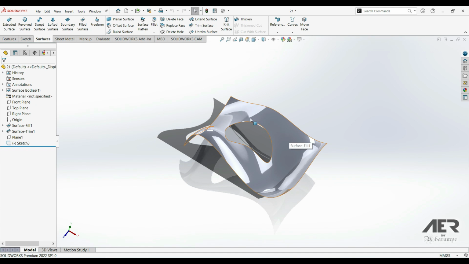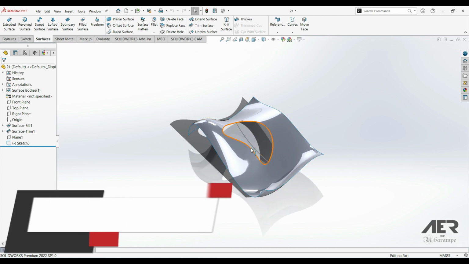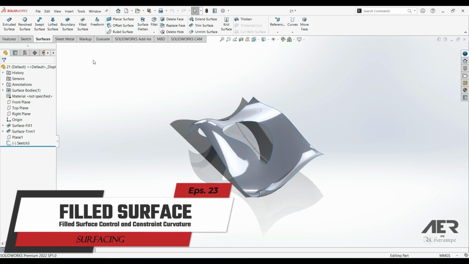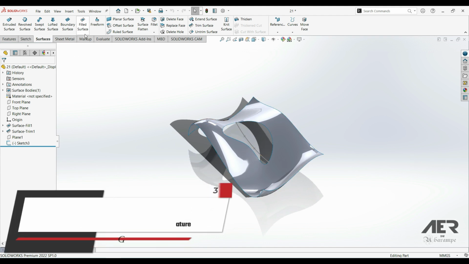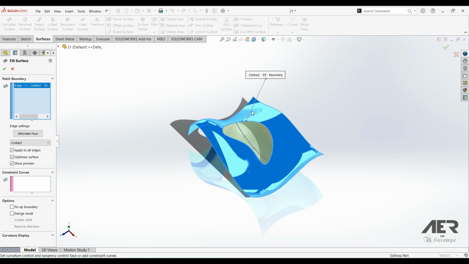In this lecture, we're gonna show how we can define the relation between the existing surface, this one, and the new filled surface that we create here. So we have this 3D surface and we want to fill this opening here. So let's go to Surfaces tab and let's choose Filled Surface. Here for the boundary, let's choose this edge. And now let's click OK.